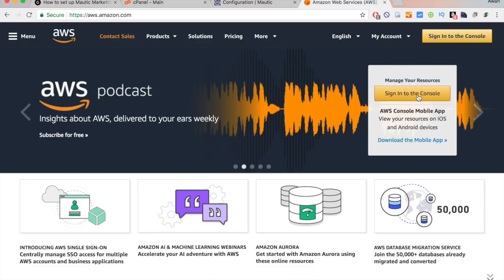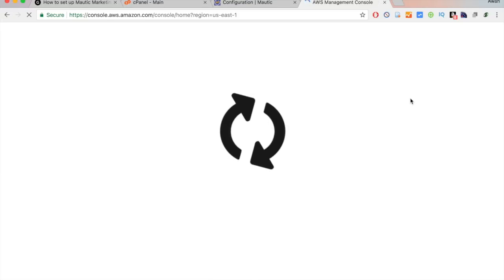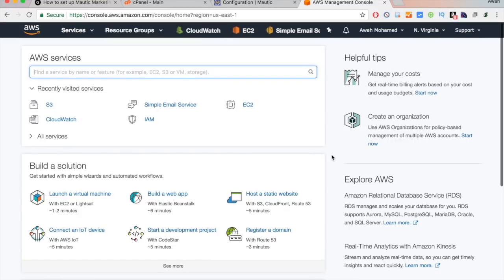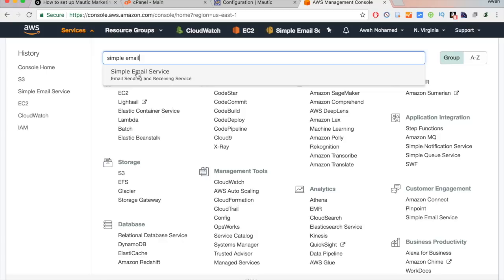I cannot show you my login information, so close your eyes for a second. Ooh, I'm logged in. I did not even need to hide anything. All right, so now that we're logged in, you ignore this. If this is your first time, you will not have this. You have to customize your menu with the things you use often. Okay, and this is basically what I use. But for you, you would go to services, and you would type here simple email service. Okay, and you click on that.